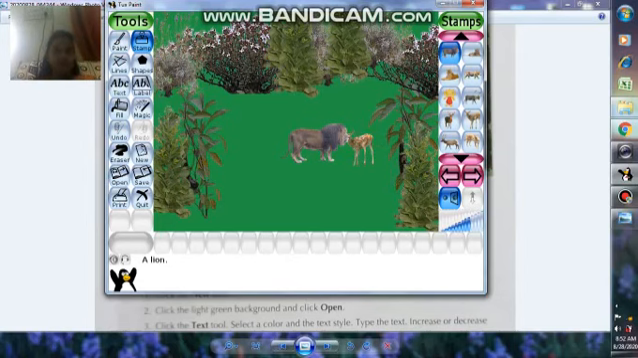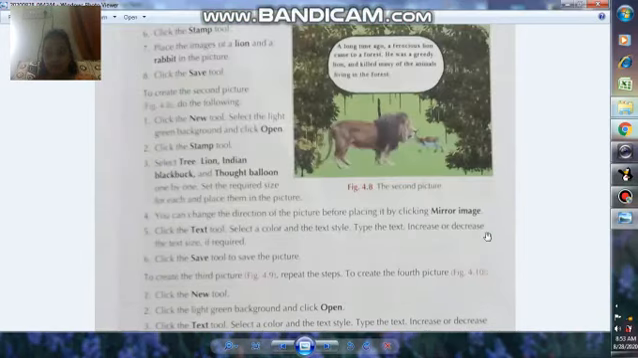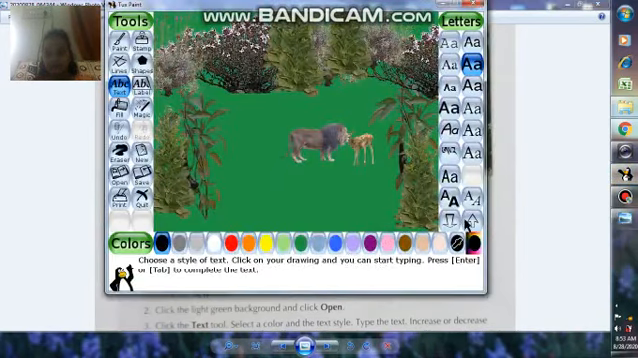Go to text tool, step number 5, click the text tool and select a color and the text style. From the color palette you can select any color, and from here you can select any text style. Okay, so now type the text, increase or decrease the text size if required. I'm going to select this one now.